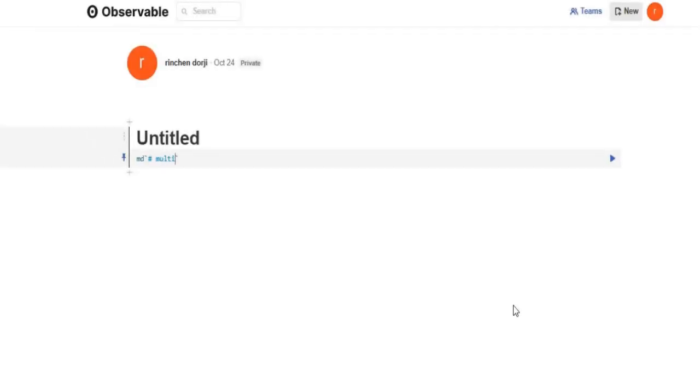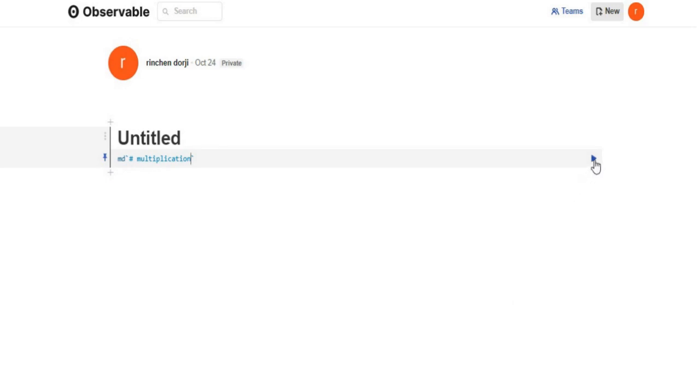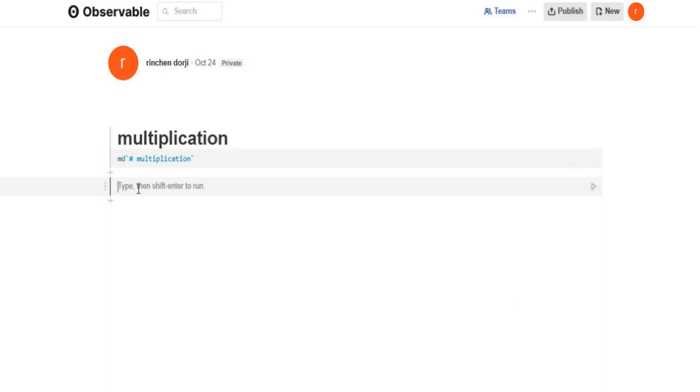We can change the title of the cell or rename it. Let's change it to multiplication since we are focusing on multiplication. You can create a new cell by clicking on plus. Moving on with the code, you can write your own programming code.